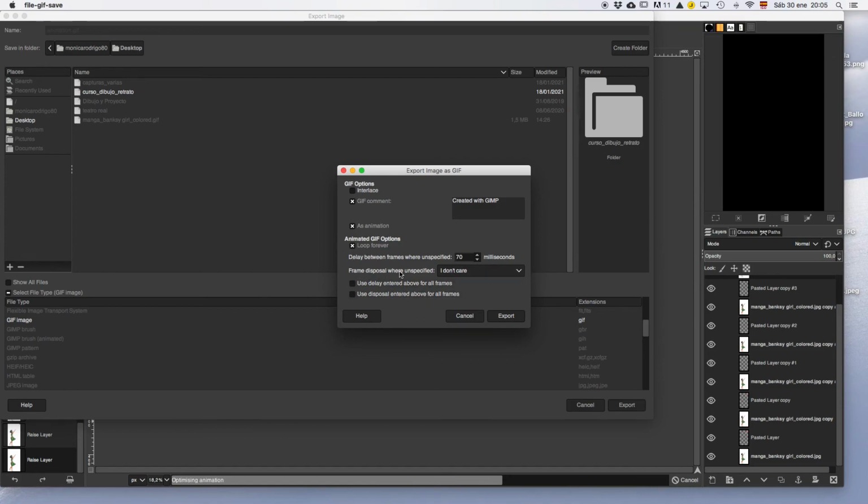And in frame disposal, where it says unspecified, some people just check I don't care, but some people consider that cumulative layers combined look much better, right? So this is the option I'm going to check. And I will click export.